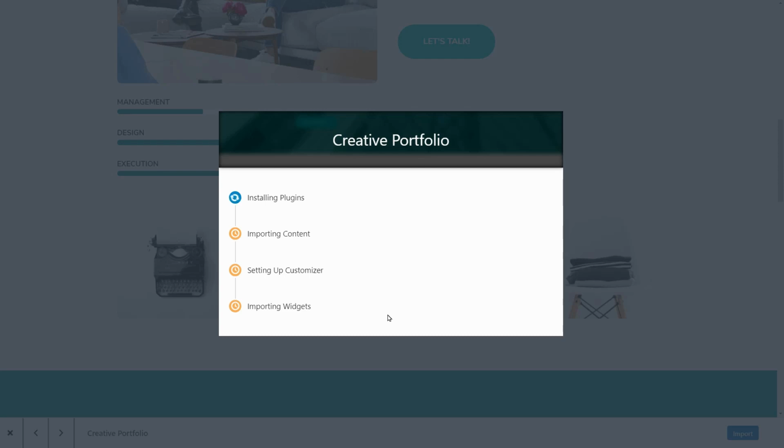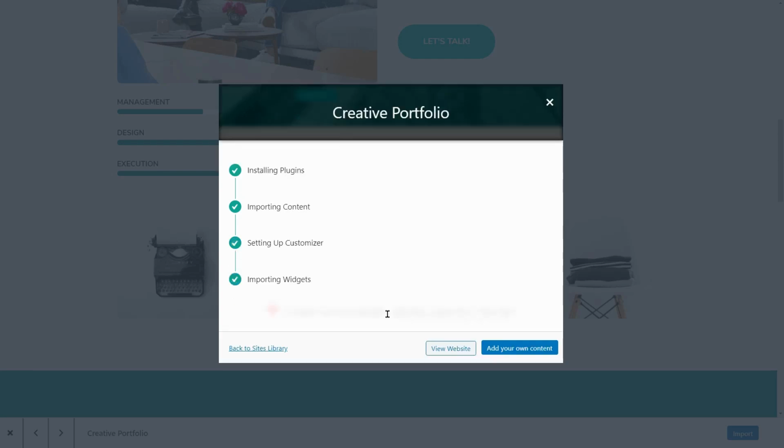Once I click on the Import button, the process is started, and I will enjoy my site in just a couple of seconds. Now I can go back to the site's library, which is not what I want. I can view my website, or I can click on Add Your Own Content to open the Elementor interface.